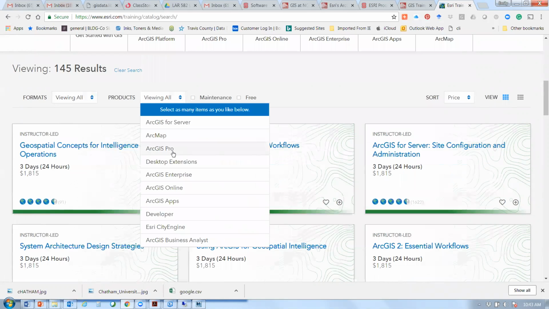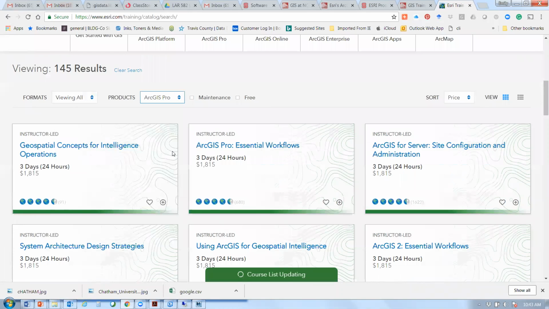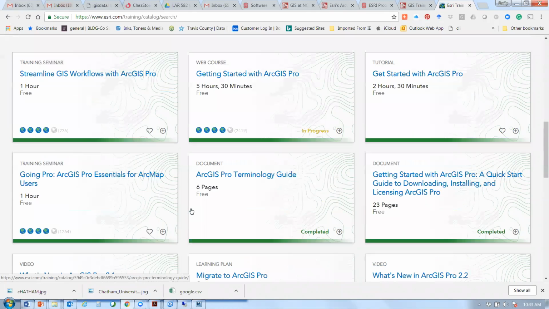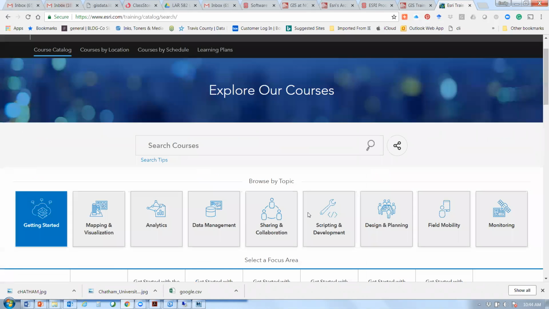And then you can hit free. So that's the way that I've been finding courses to curate. And they range from a downloadable PDF to an actual seminar, to a tutorial, to something that you have to follow along with and do a test at the end to pass. So I wanted to familiarize you with that.